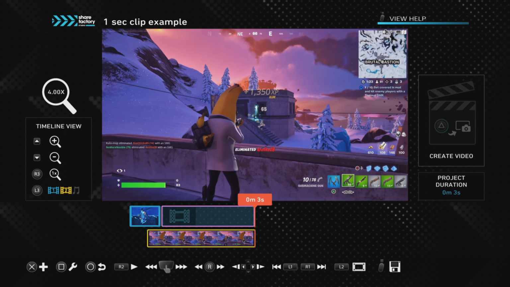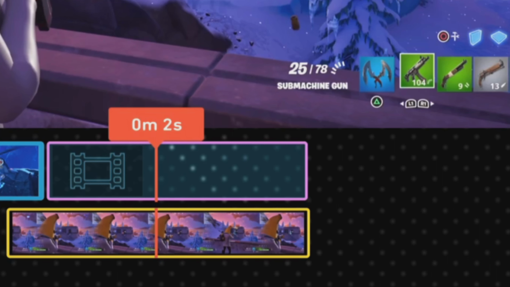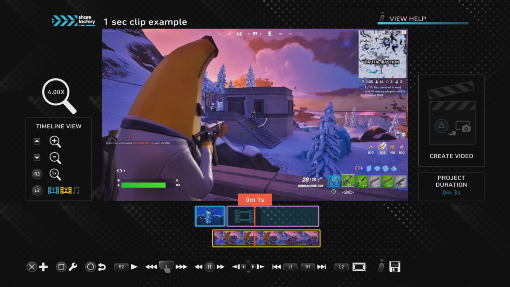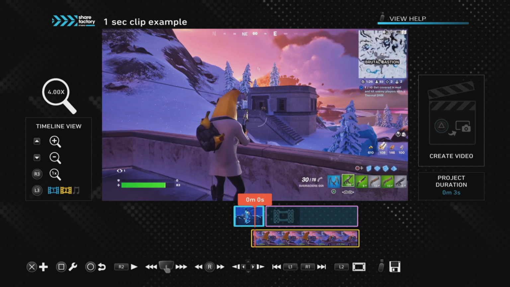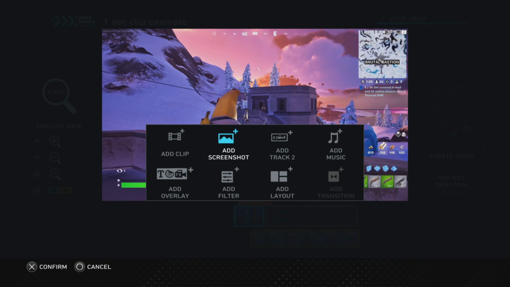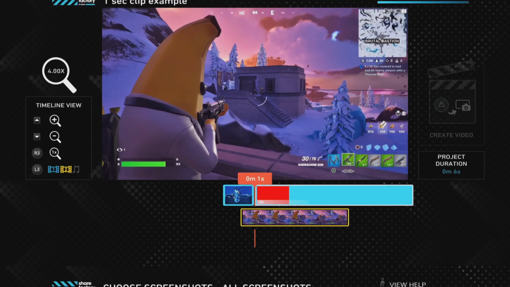So great, job done. Well, actually not yet, because ShareFactory puts a placeholder on track 1 when there's not a clip there. So we need to fill that gap with something. So one of the options is to add a screenshot to fill the gap. So we just push the cross button, go to add screenshot, choose the solid color, and then just push the cross and then square to add it.